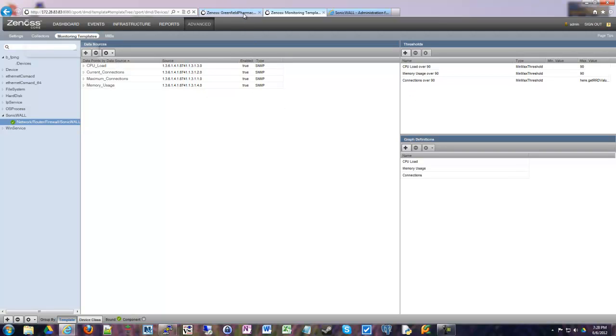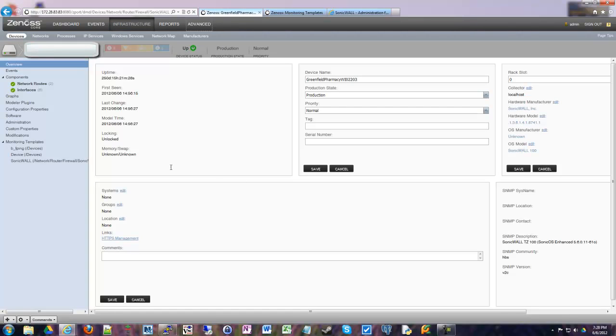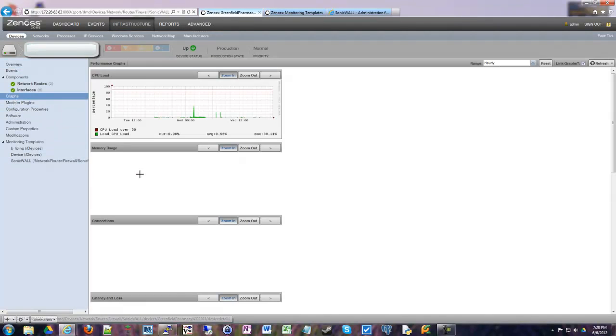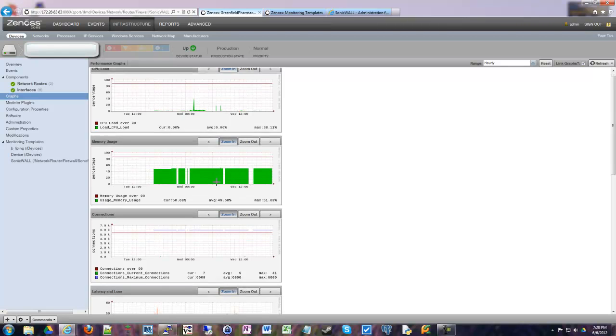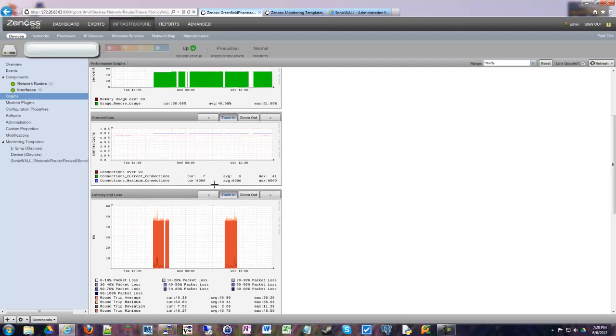So then what does that actually look like in a real device? If I go under a SonicWALL here, under Xenos, now I've got my CPU load, which is graphing out, my memory usage, which is graphing out as a percentage, and then connections.